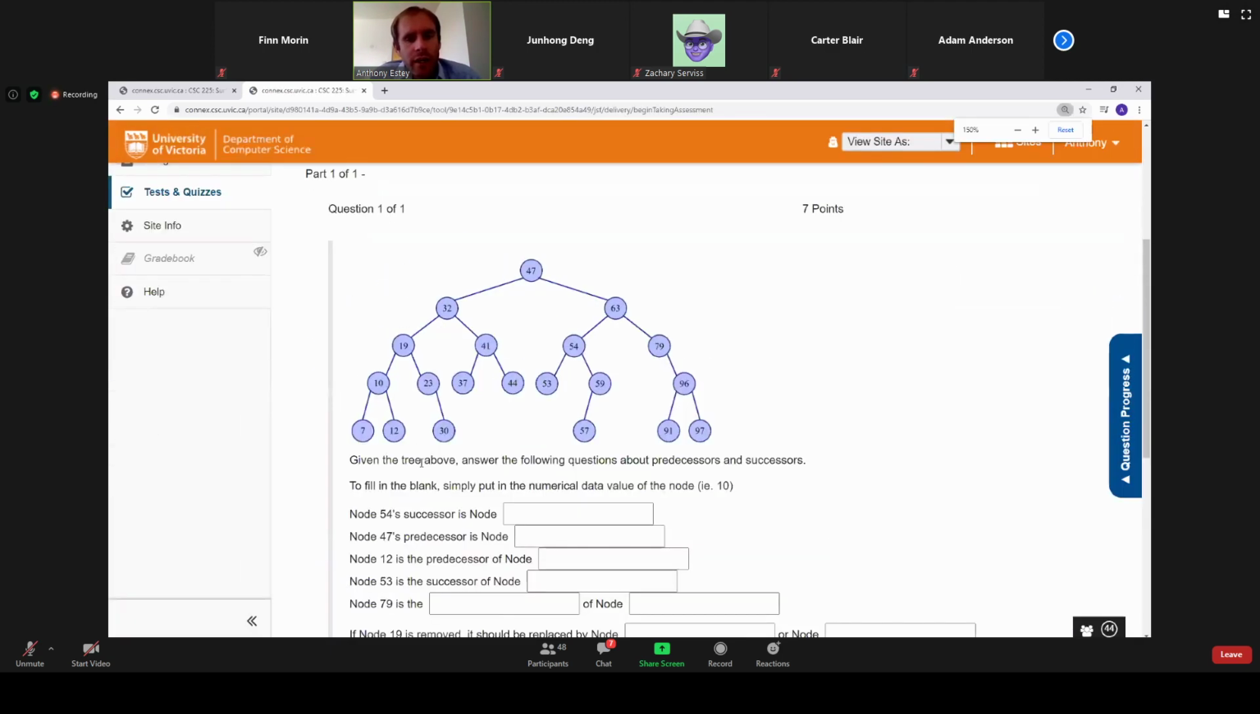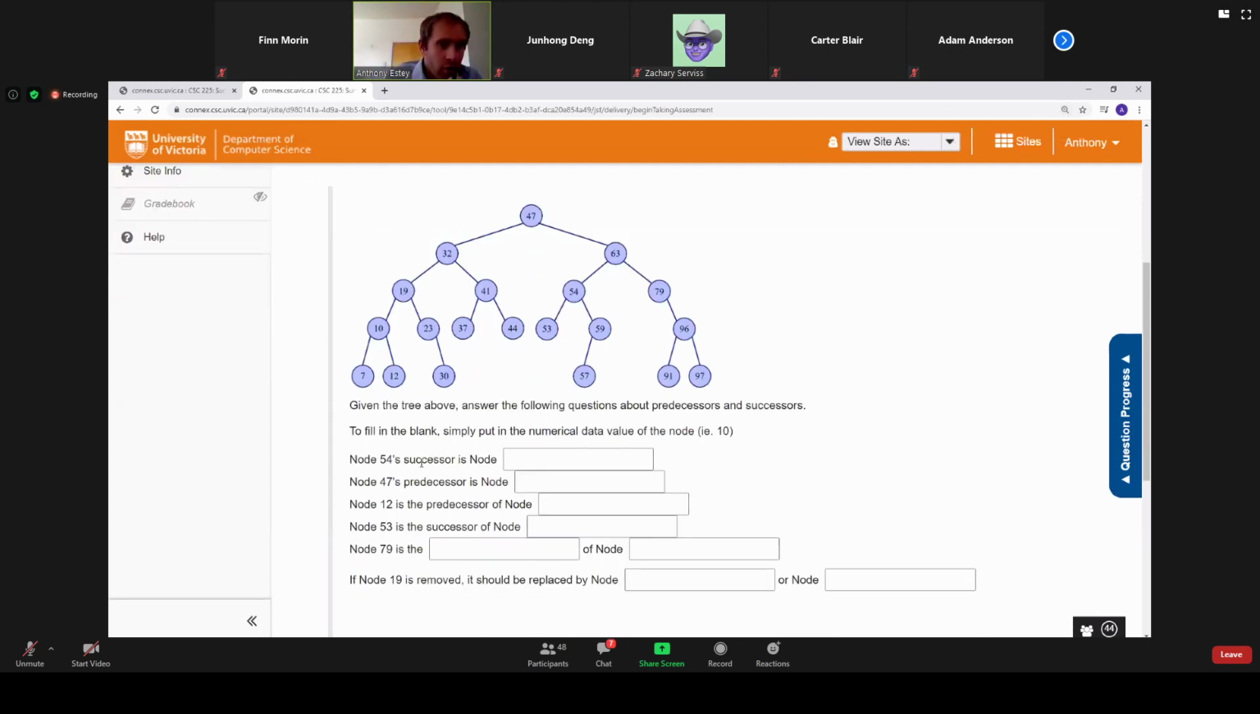So we've got this tree here, and we know that if we're removing a node with 2 children, we can only replace it with either the successor or the predecessor. So for node 54, if we were trying to think about its predecessor or its successor, for its predecessor, we go left once and then right as many times as we can. For its successor, we go right once and then left as many times as we can.